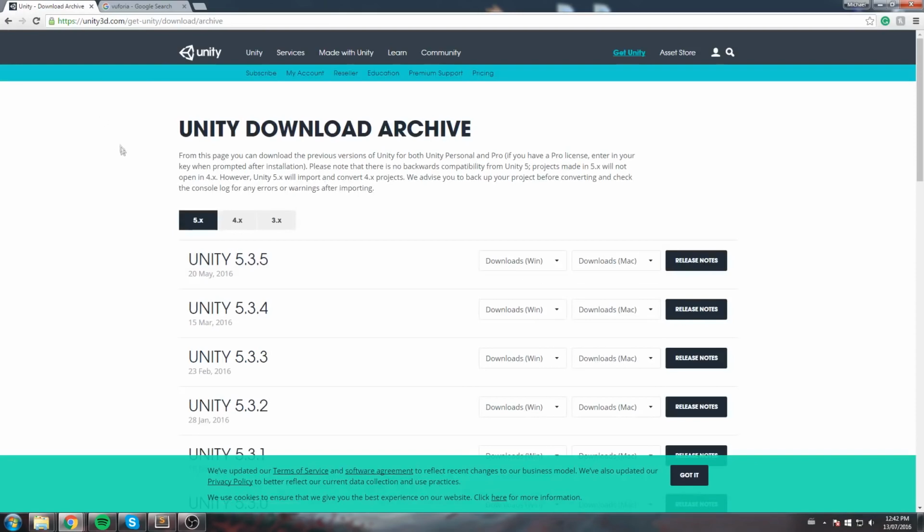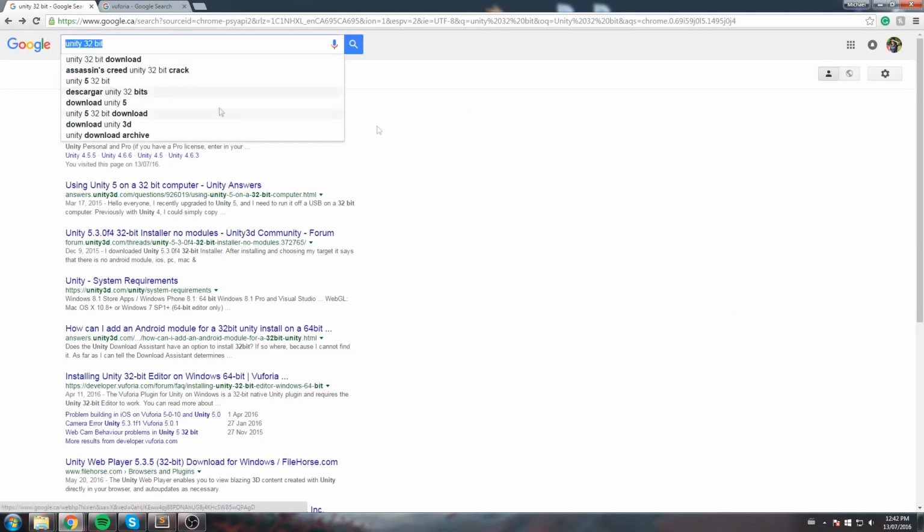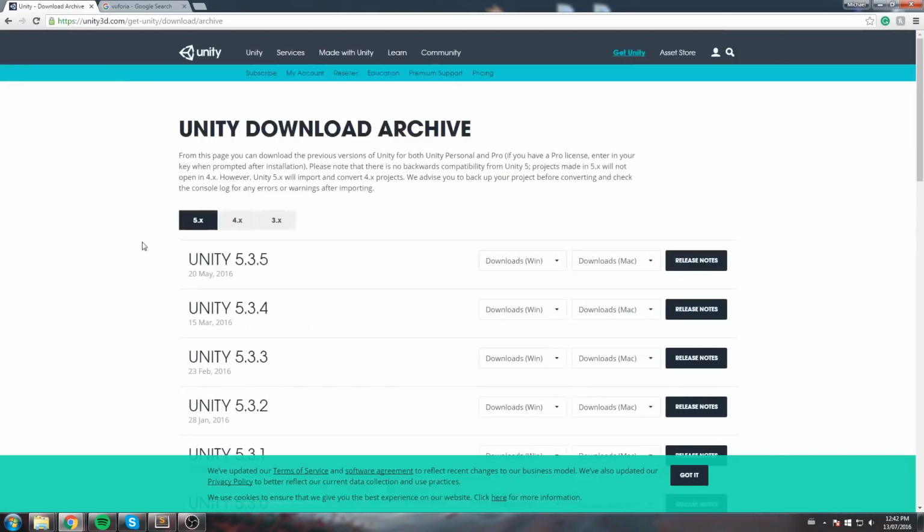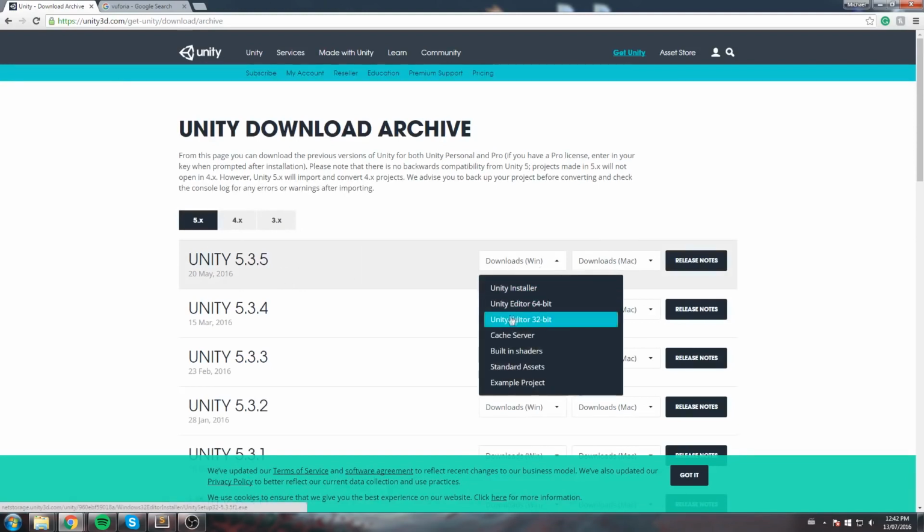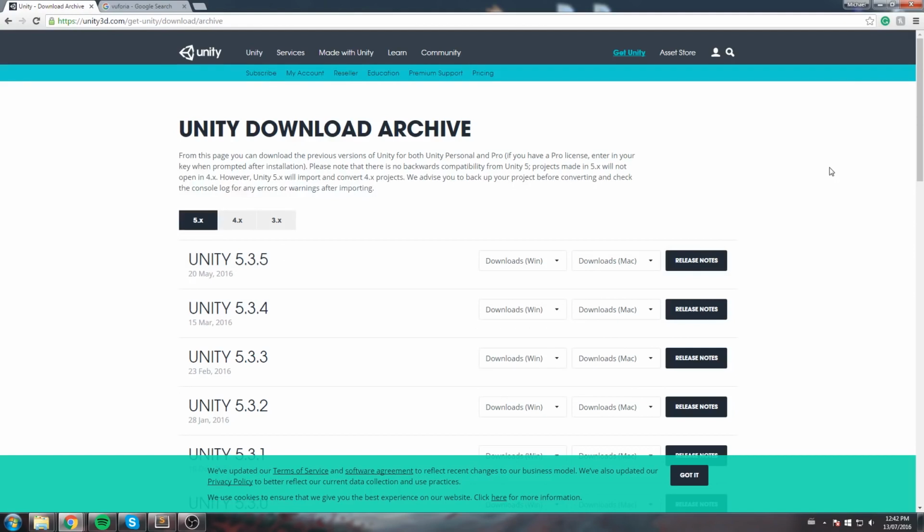I did a simple Google search for Unity 32-bit. In the download archive, I'll download the most recent version, and in the download over here, I'll make sure to select the Unity editor 32 bits. So simple enough, that's the first thing you'll need.